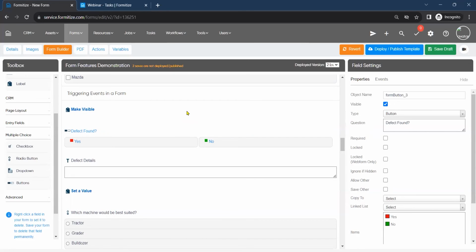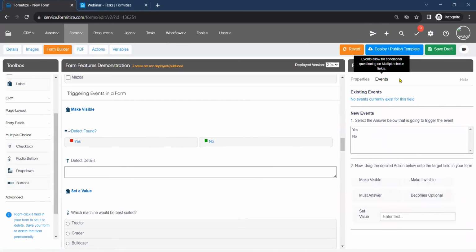So to set up any of these events, we want to select the multiple choice field and then go into the events option. And then here we'll have the option to select what answer from the item list will trigger the event. And below are the different options or events that we can trigger based on that answer. So for the first example here, I want to make the defect details visible when there is a defect that has been found based on the answer yes that is given.